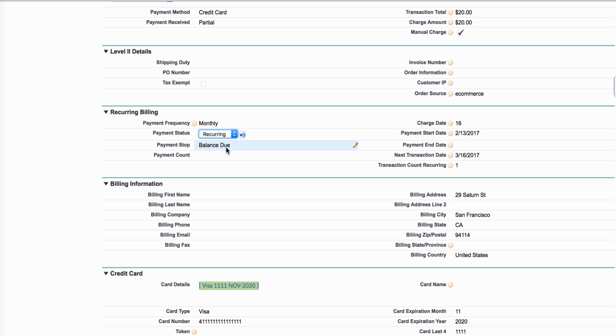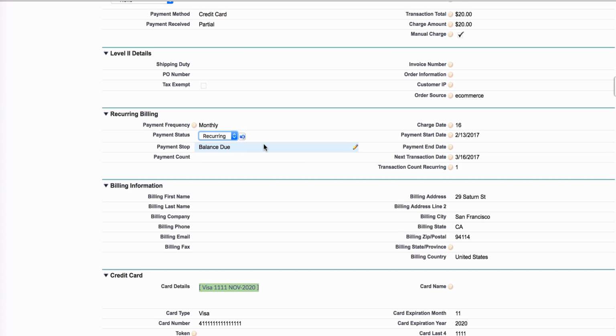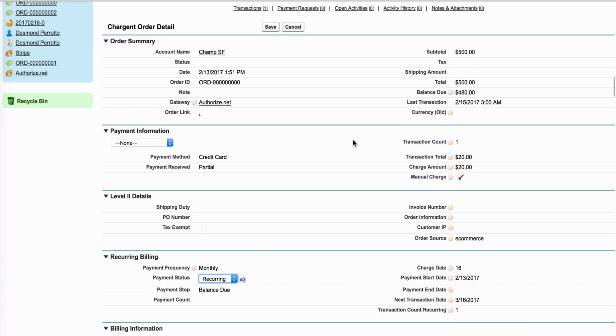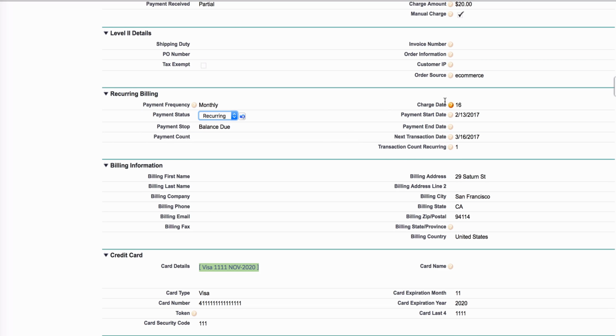We want to make sure that the payment stop hasn't been met, balance due. We have to look at the balance due. So the balance due is still there. We want to look at the charge date, which is the 16th of the month, and the payment start date. This will tell you what the next transaction date should be. So today being February 17th, we're wondering why isn't the next transaction date today? Why is it set for March?